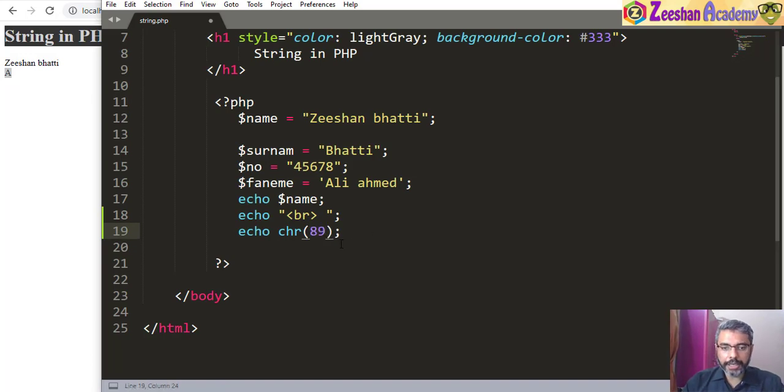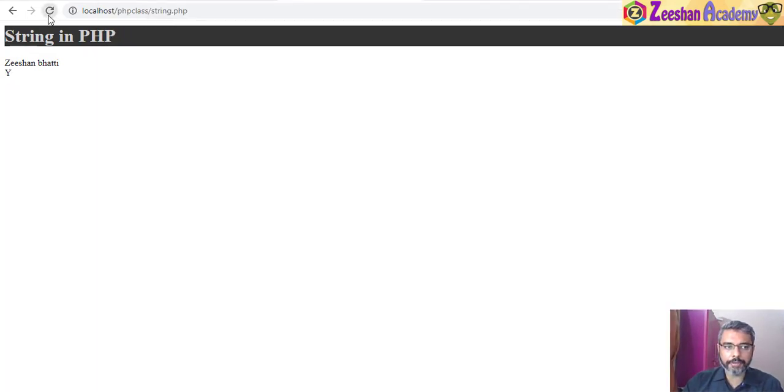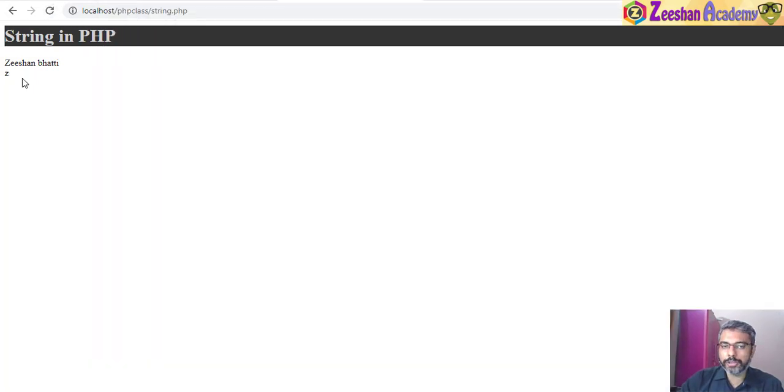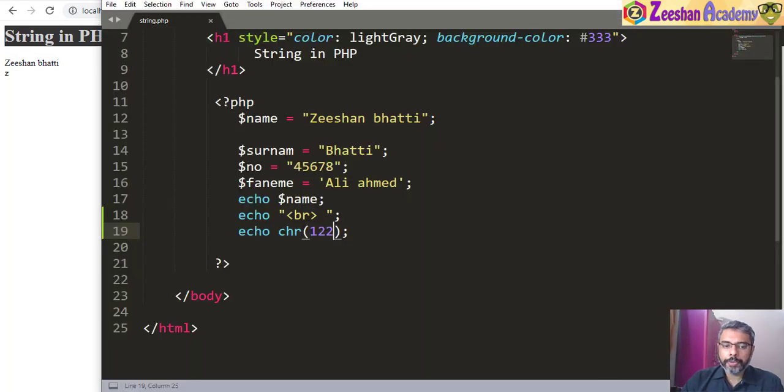So for example 89, I don't know what it is. If I refresh it, it's Y. Okay, so ASCII codes are printed in this manner. If you give something like 122, Control S and hit refresh, small z is printed. So any number can be printed using a method called echo character.